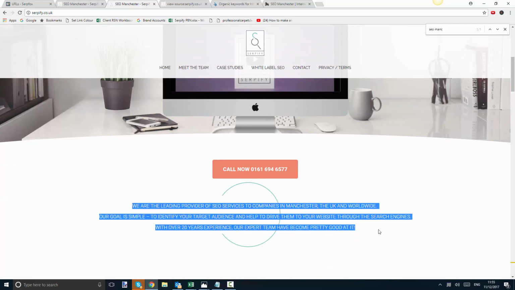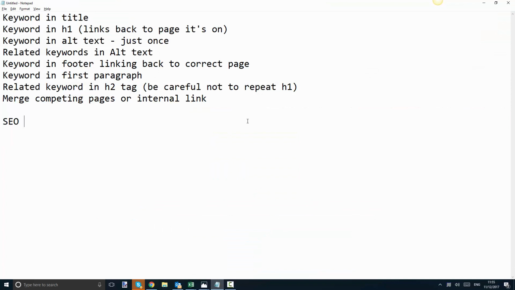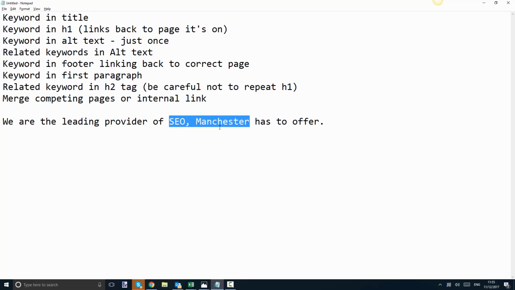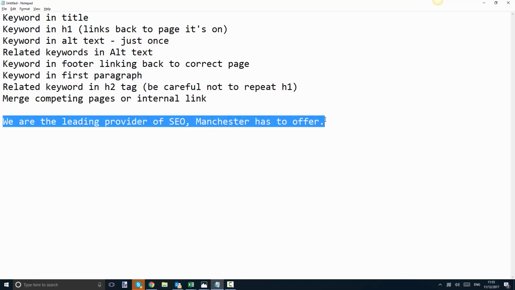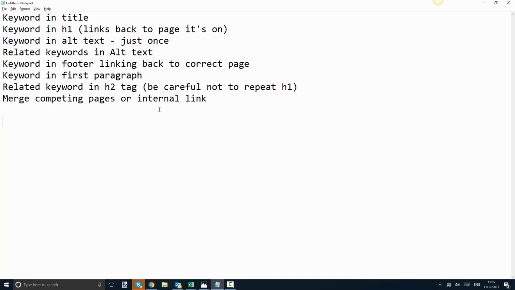So that's something that we could probably put in this text right here. We are the leading provider of SEO services to companies in Manchester. I would probably change that. Sometimes it's a little bit difficult to do this because SEO Manchester doesn't normally flow too well in normal conversation. But we could say we are the leading provider of SEO Manchester has to offer. Okay, it reads a little bit weird. We are the leading provider of SEO Manchester has to offer. Something like that, you see. We can get SEO Manchester in there. I could probably, if I had a few more minutes, come up with something slightly better than that. But we want to try and do that, but it needs to look natural.